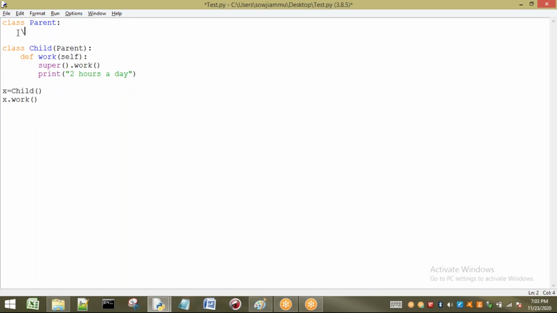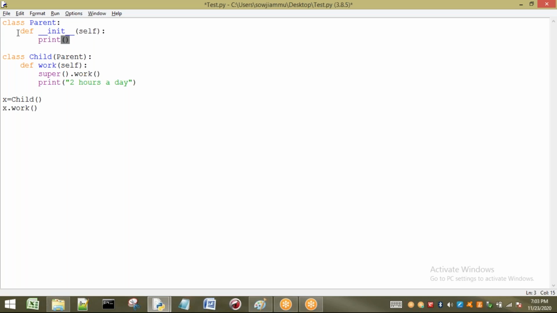Constructor means define underscore underscore init. So this is not possible in Java. In Java it is not possible. It is possible in Python only. So here I am going to write print of constructor. Which constructor is this? Parent constructor. So I will write parent constructor here. Okay, I am just going to write parent constructor.